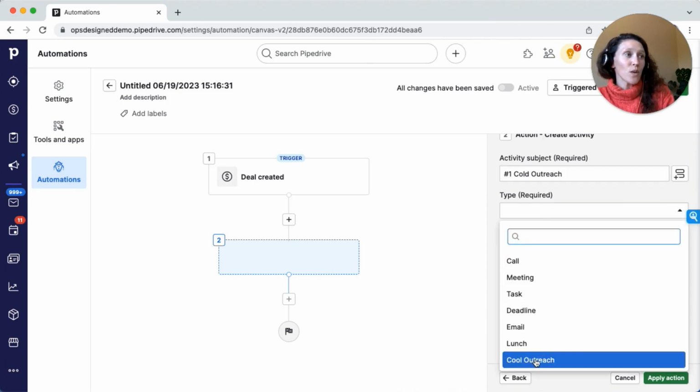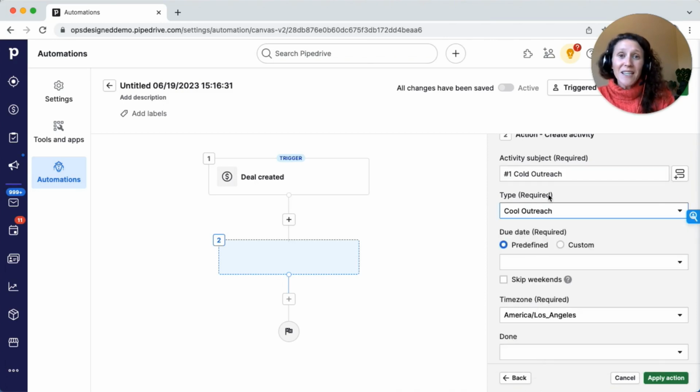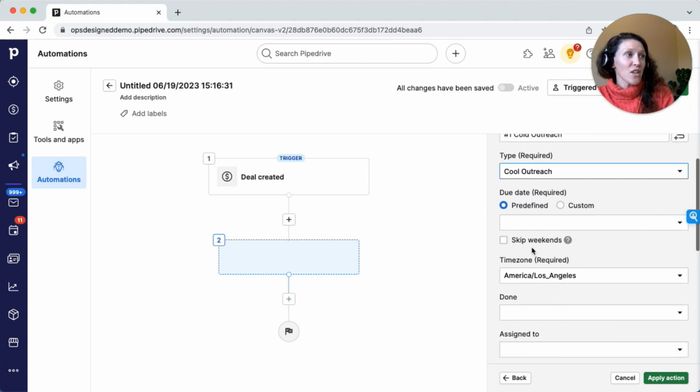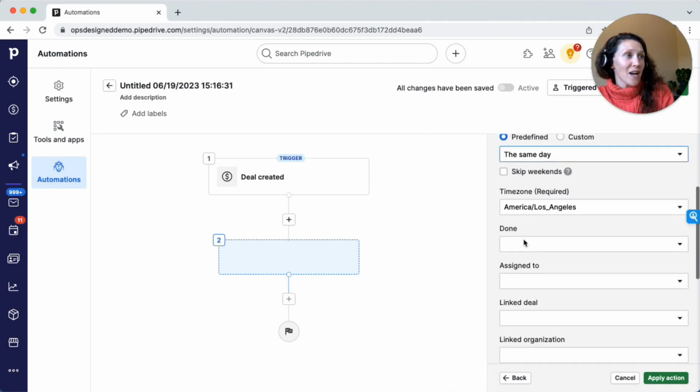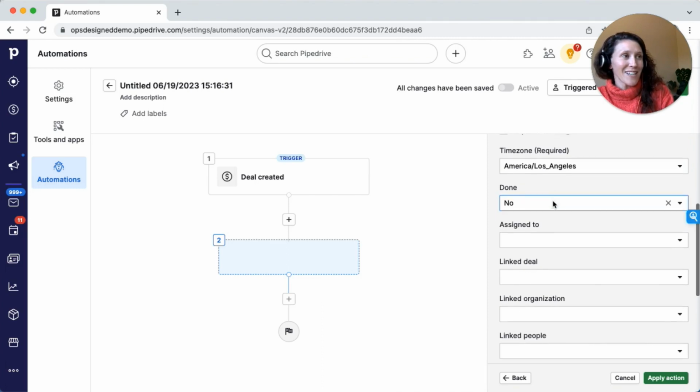Then I have a cold outreach activity type. I like that for reporting purposes. I can see how many cold outreach actions each of my sales reps is taking in a given day, in a given week, and so forth, because I have that as a custom activity type. Then the due date, I'm going to make this the same day. And then it is not done. So I want it to be to do, not done.